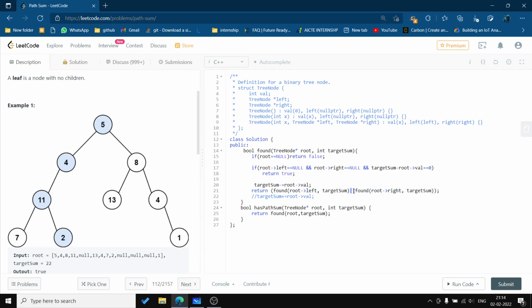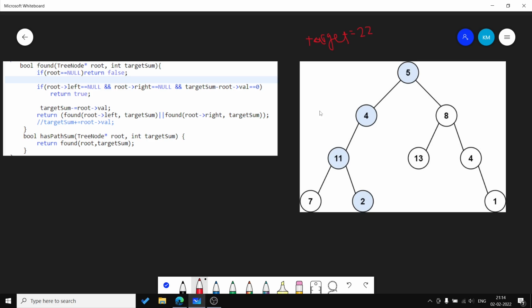We are using the OR operator so that if either side comes back as true, we simply return true, else return false. So let us see this by doing a dry run of the same example. We have taken this image from the question itself, and we'll do a dry run.